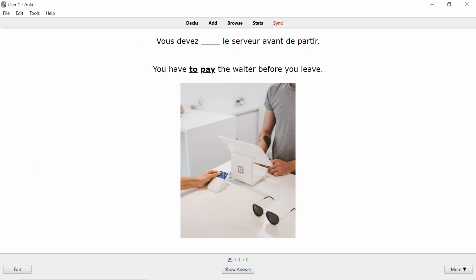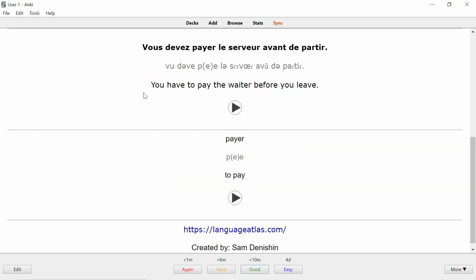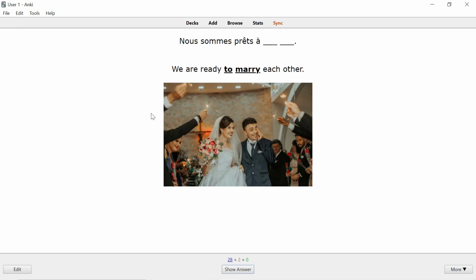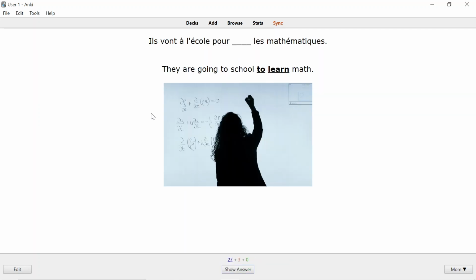Same principle, blank area, English translation, something has been bolded and underlined. So this is what you have to know, to pay. And how do you say that in French, to pay? Vous devez payer le serveur avant de partir. Payer. Very simple, payer. And again, same concept with all the things we have seen before.